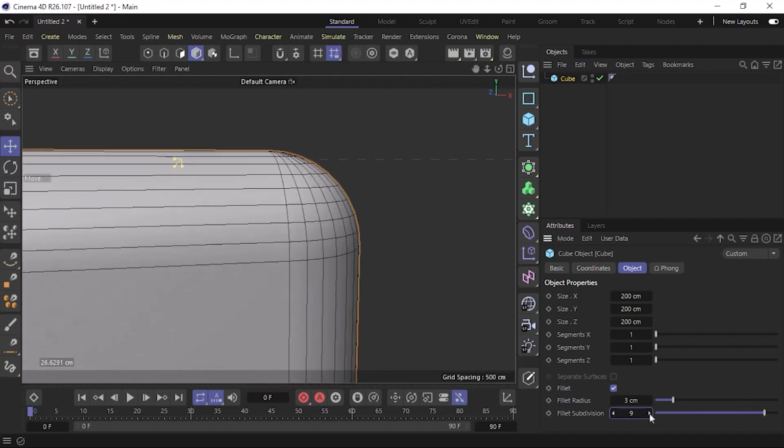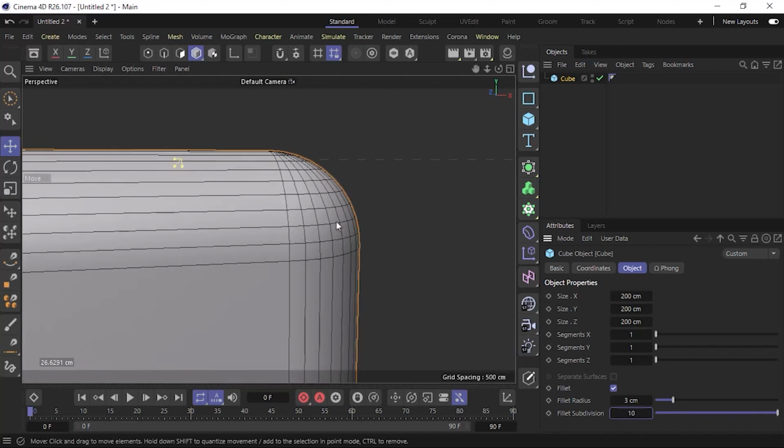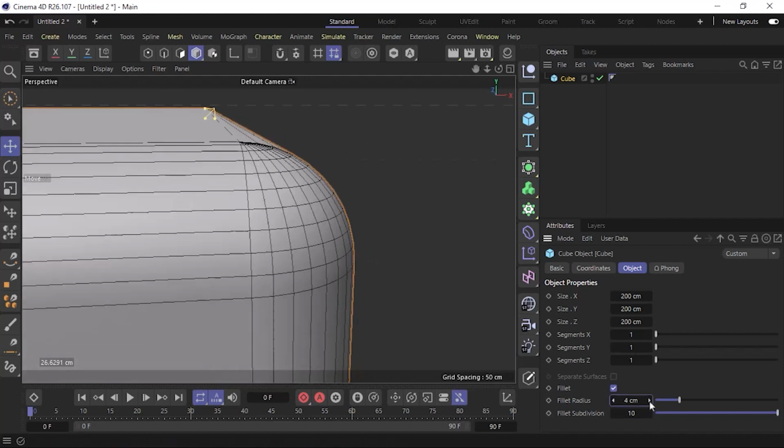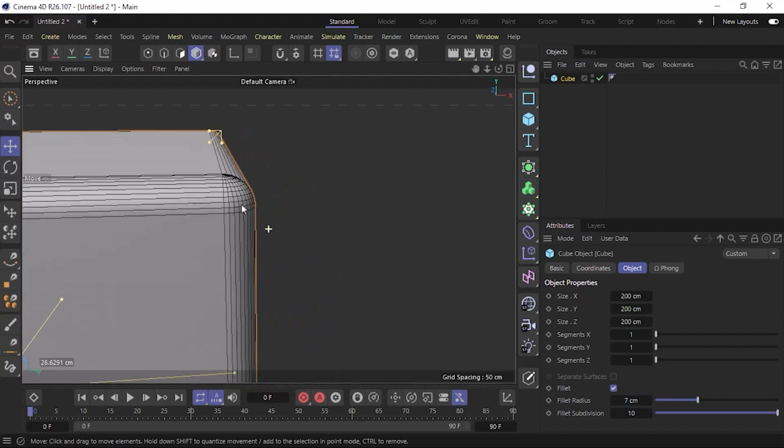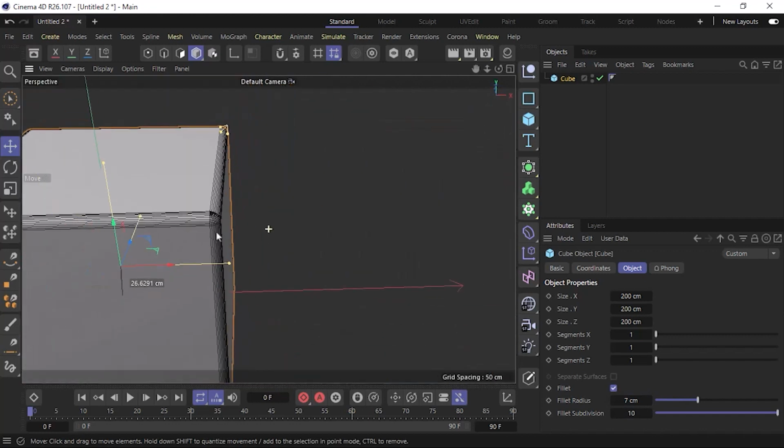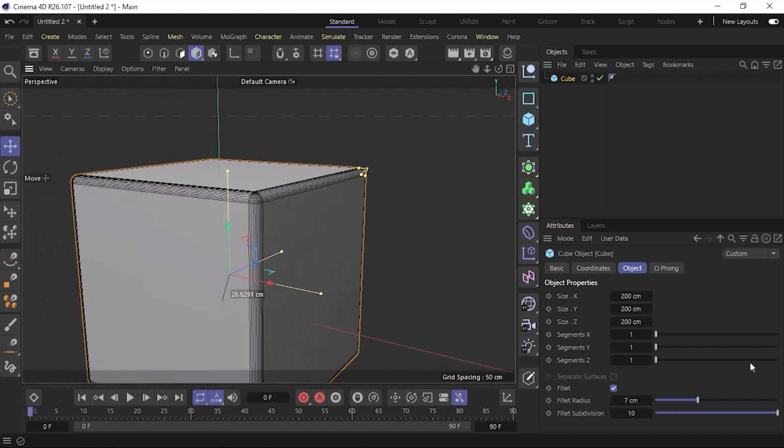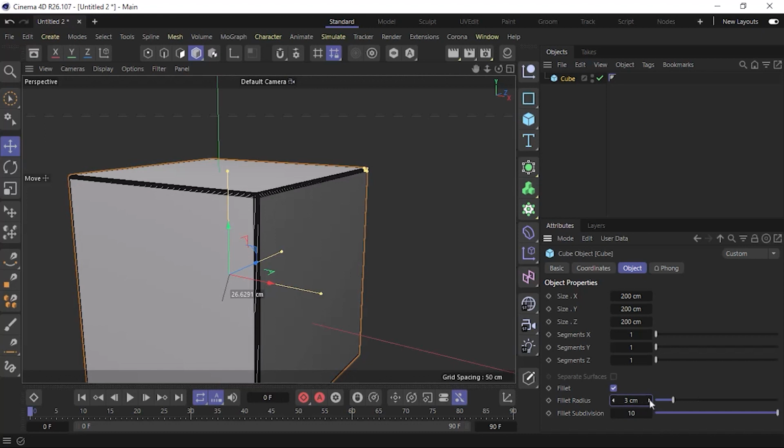The higher the number, the smoother my corner is. And for the radius, the higher the number, the bigger the size of my radius. That's it. So if you want to smooth your corners, just add a fillet and adjust the amount as you want. If you want to go back to your default values, which was 3 by 3, just right click this arrow. It will go to its default value like this.